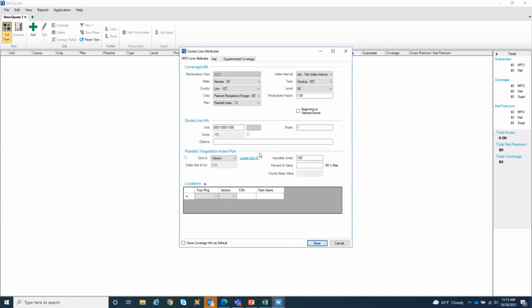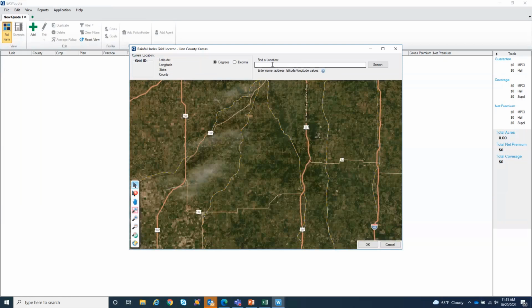Below that, we're going to need to select our grid. If you know grid, great. Otherwise, you can select the locate grid ID. You can search this by going up here to the location and putting in a city and state, and it will bring me into that. We're in Lynn County, so it's zooming me into Lynn County automatically.